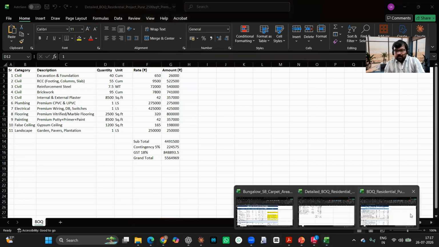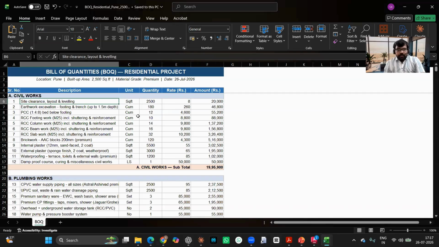And another we will see is Cloud. Cloud actually gives the location. The formatting is very, very nice in the outputs provided by Cloud. You need to check site clearance, layout, leveling, 2500. Quantity is given, 8 rupees. So they have detailed that particular thing. Civil work they have calculated separately. Okay, so Cloud gives the detailed result as compared to ChatGPT. So Cloud wins here. Cloud versus ChatGPT, we can say Cloud wins this race for the BOQ calculation.